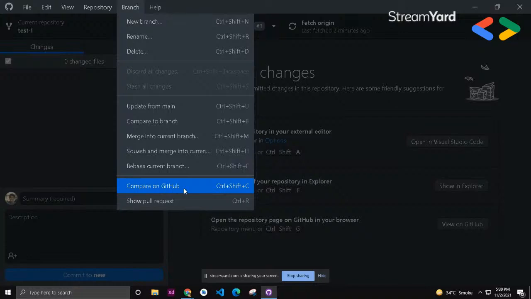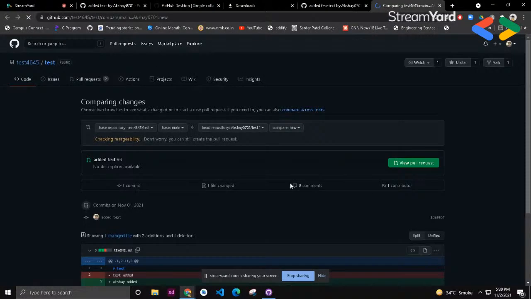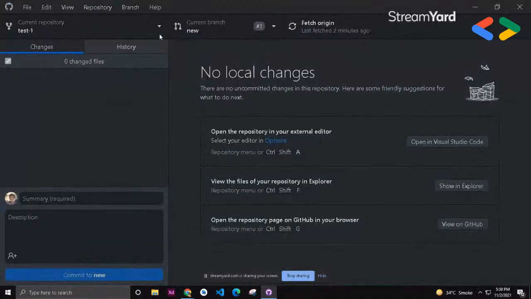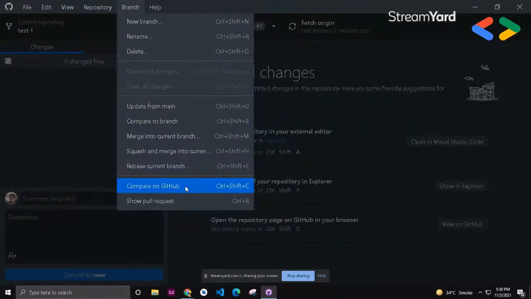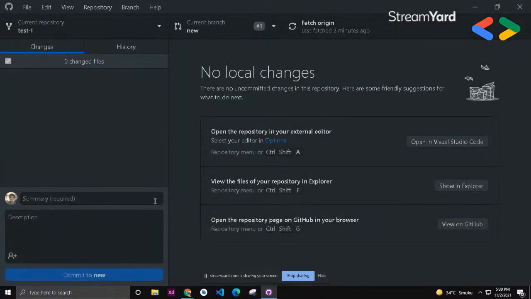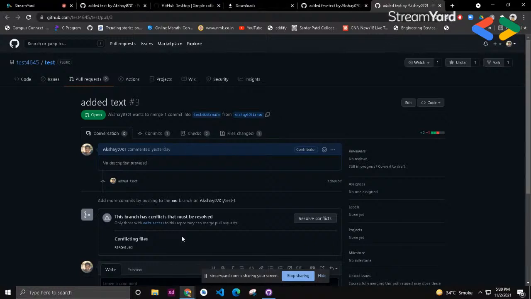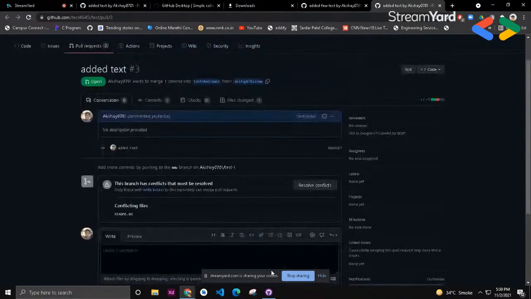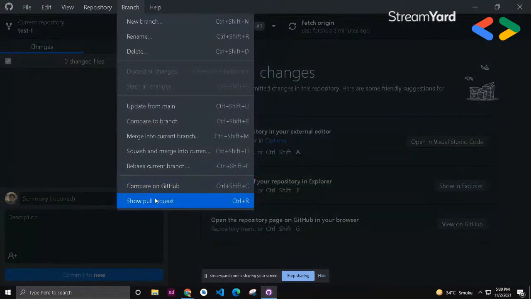Compare on GitHub. So if you wanted to compare this branch on GitHub, let's suppose you wanted to make a new repository, then you can compare this branch and just make a new repository from this option. And show pull request, like let's suppose you created this branch's pull request, and you can open that pull request from here, this option.